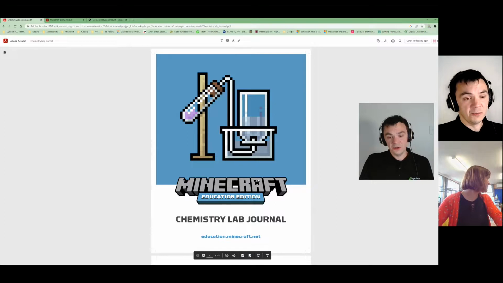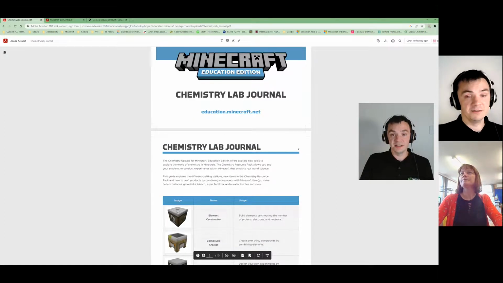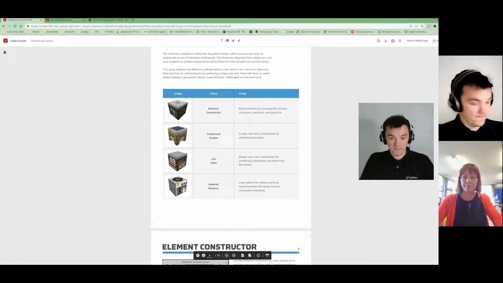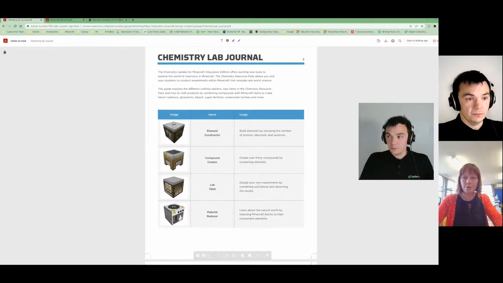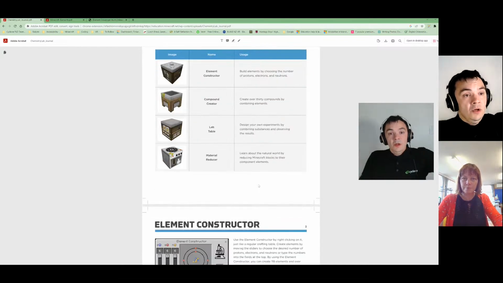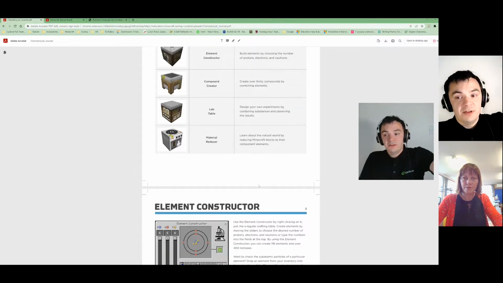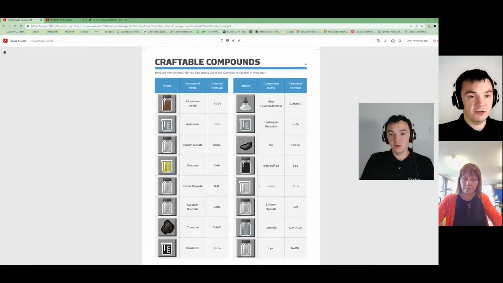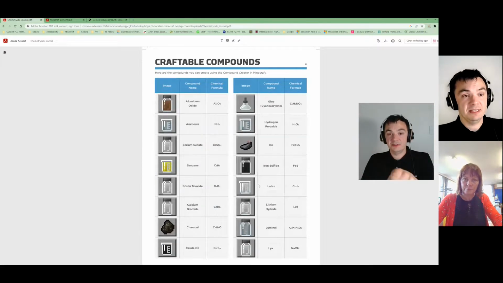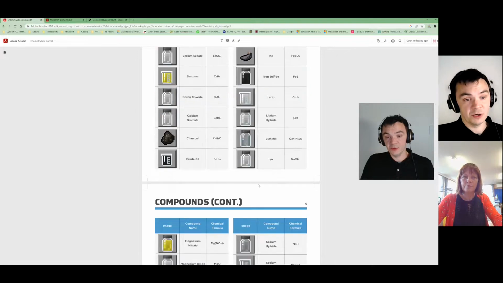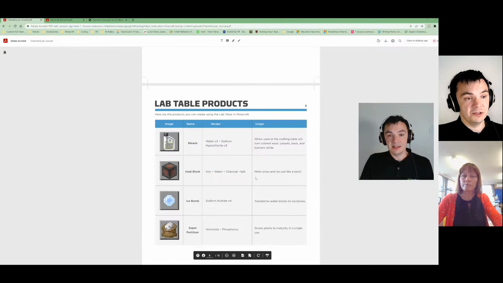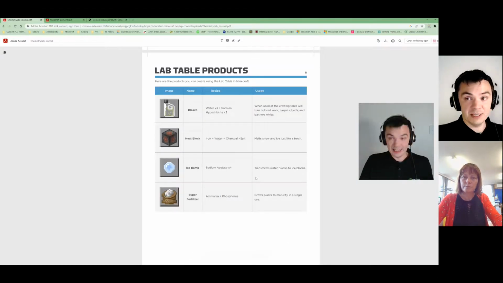Again, I'll send out a link to this, but if you Google Minecraft chemistry journal, it's really easy to find. So this shows you, I'm just going to zoom in a bit here, all of these different elements. It gives you brief descriptions. It shows you all the craftable compounds. So this is all the different formulas and the names of all the compounds you can make. So there are pages of those. And then it shows you the different things you can make on a lab table.